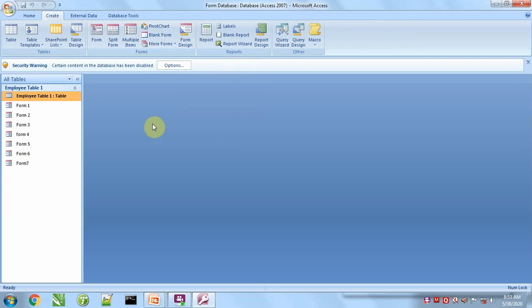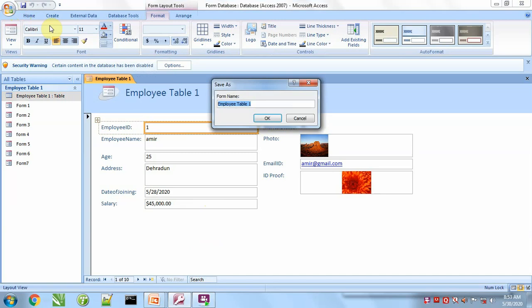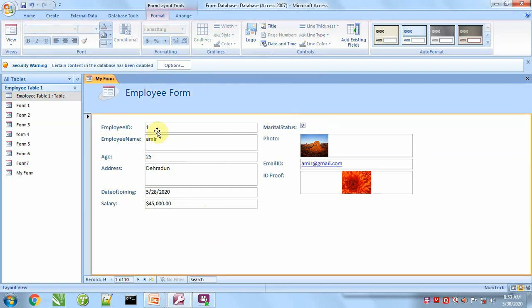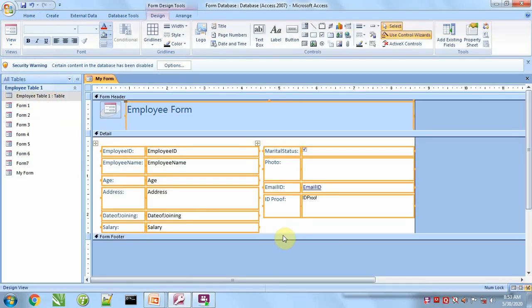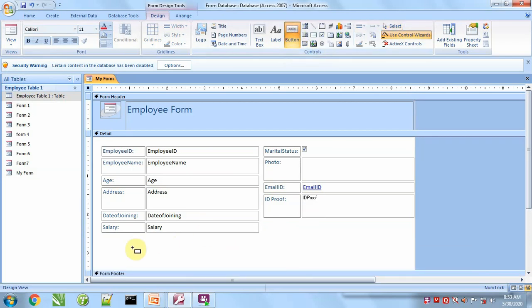So for this, first of all we will make a form. We will save this form as my form. If you want to change its name, double click and we'll change its name. To add functionality of buttons, we will click on design view, increase space, and here is the button control. Simply drag this control on this form.